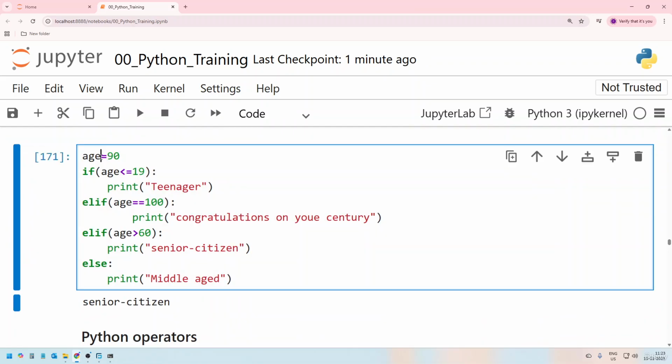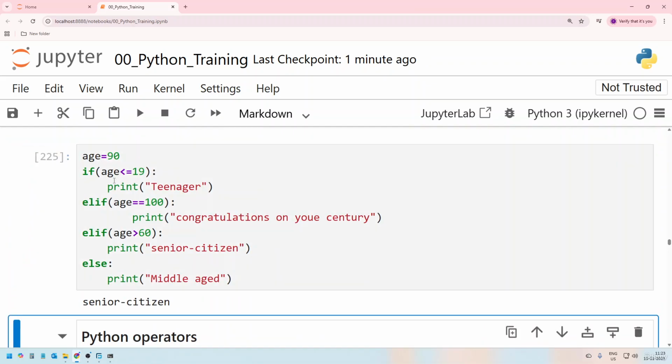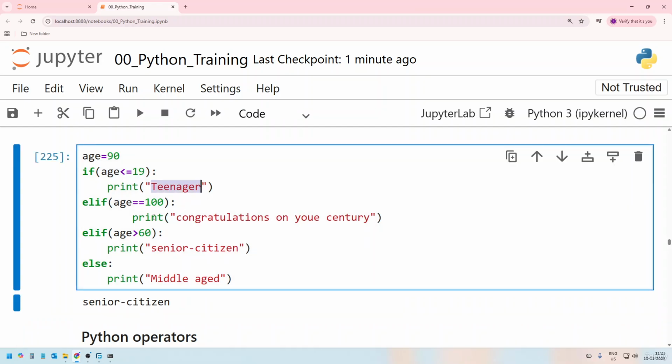So as you can see, age is 90. If age is less than or equal to 19, you would print the message teenager. If age is equal to 100, you would print the message congratulations on your century. If age is greater than 60, you would print the message senior citizen, else you would print middle age.